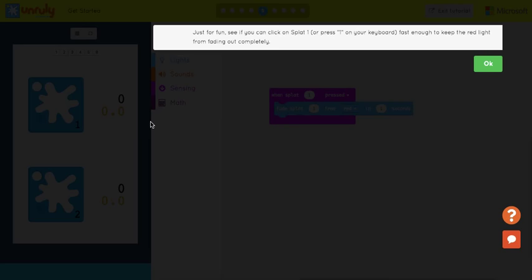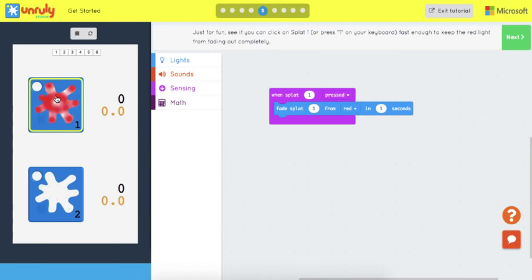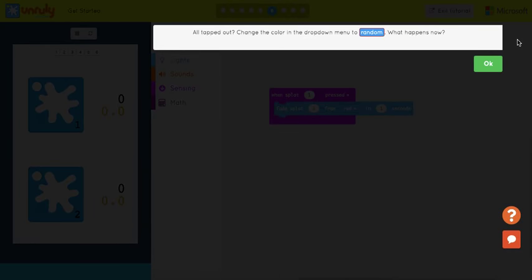Just for fun, see if you can click on splat 1 or press the 1 on your keyboard fast enough to keep the red light from fading out completely. Okay, let's try that. I have to click really fast to keep it red as long as possible. So that is definitely working. Let's head to next. All tapped out.